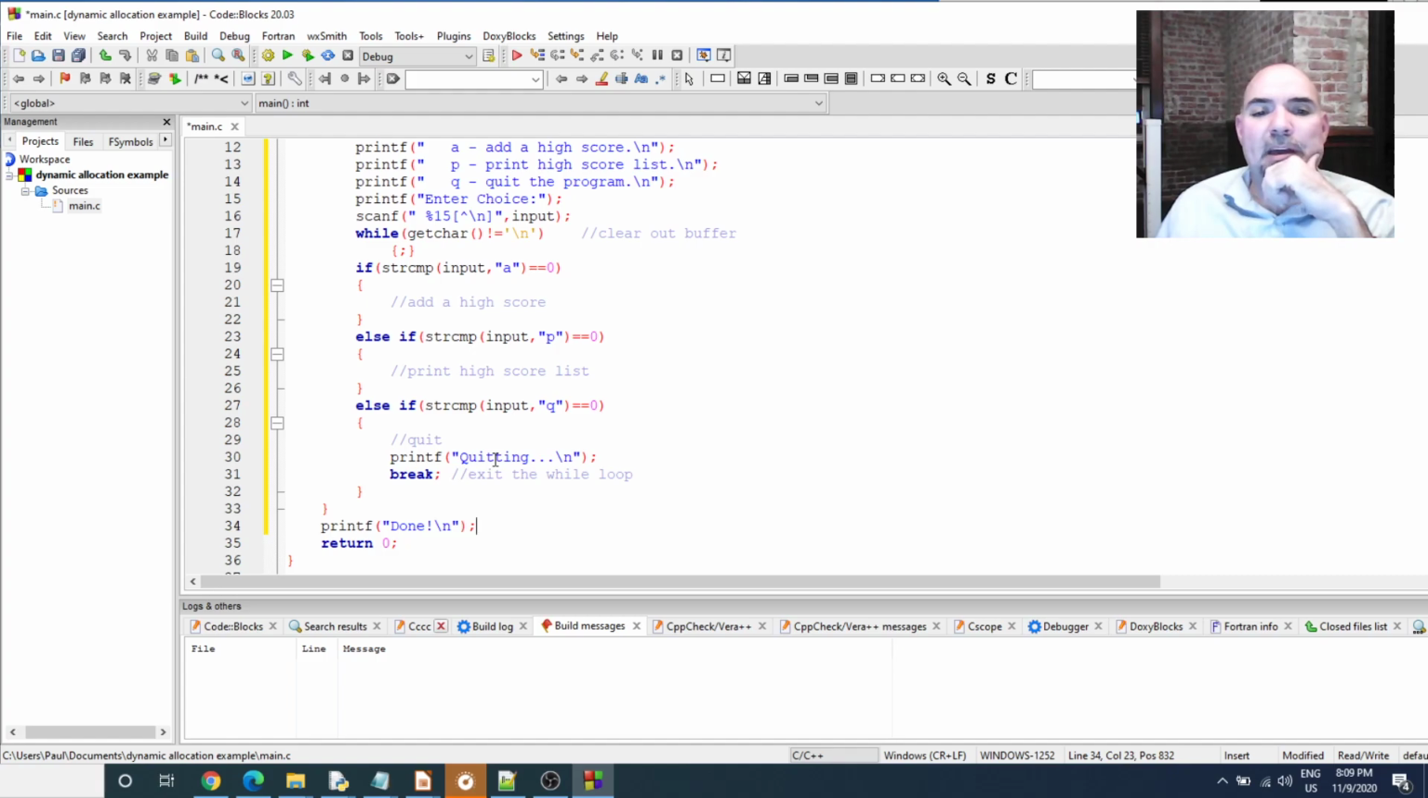Okay, so now we have our basic structure. So now what I need to do is add the code for printing and add the code for adding. To do that, I'm going to need some way to keep track of that array, and I'm going to need some way to change the size of that.